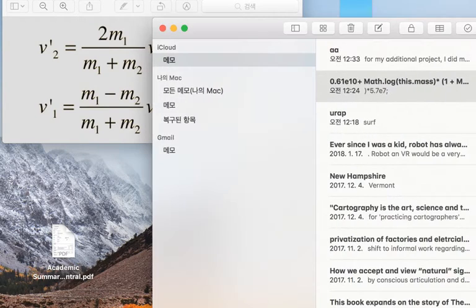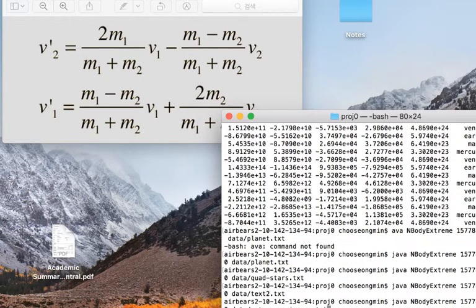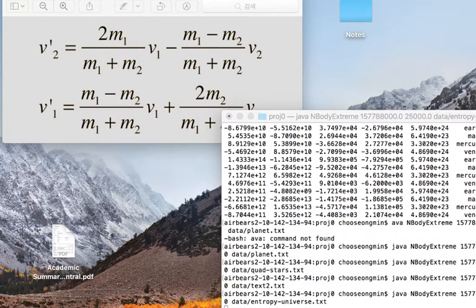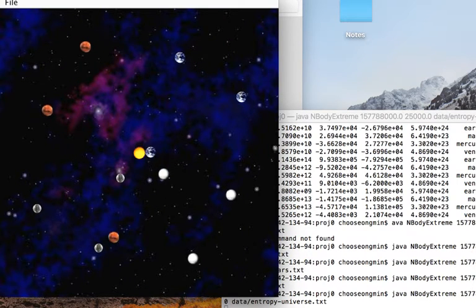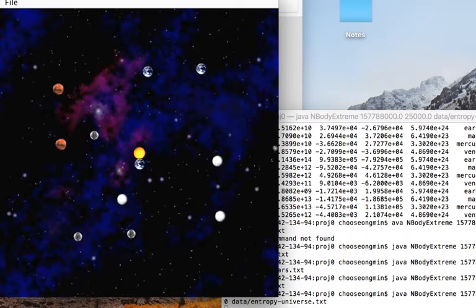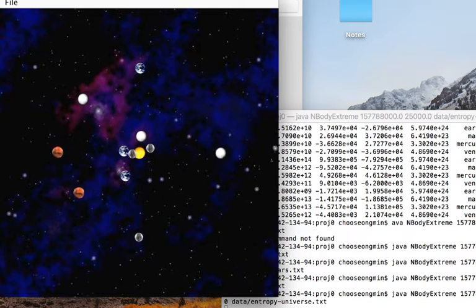So this is the last example I'll show. But as you can see, different planets with different mass have the different range for collision. And that's about it. Thank you.